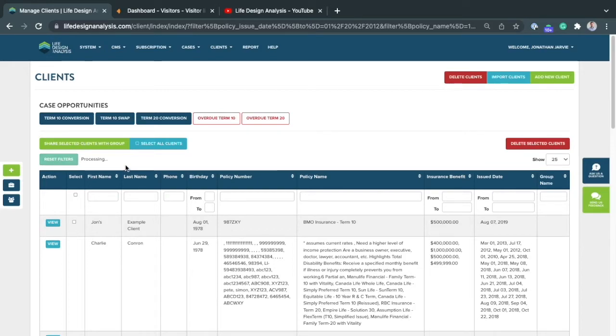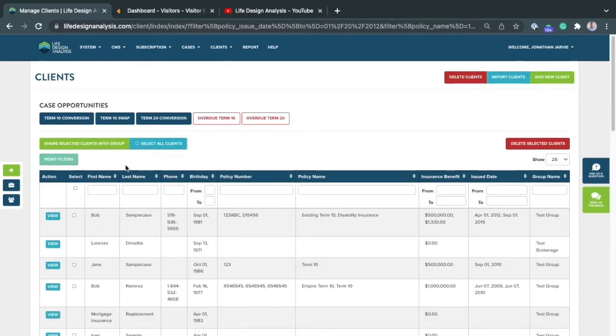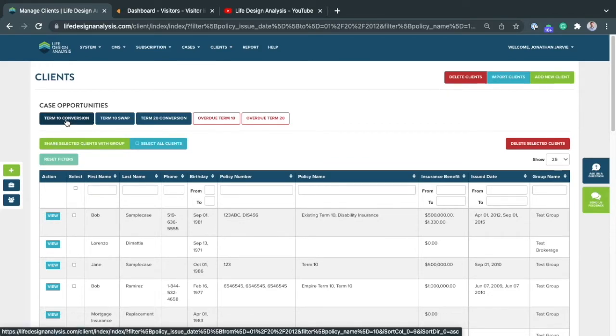Now, there are notifications that come through for these opportunity types. Term 10 conversion, we're going to start notifications at the 7th year anniversary, provide a notification every year. So on the 8th year, 9th year, as well as 3 months or 90 days prior to that opportunity. Term 10 swap, we start at the 2nd year, as well as provide one on the 3rd year, 4th year, and 90 days or 3 months prior.